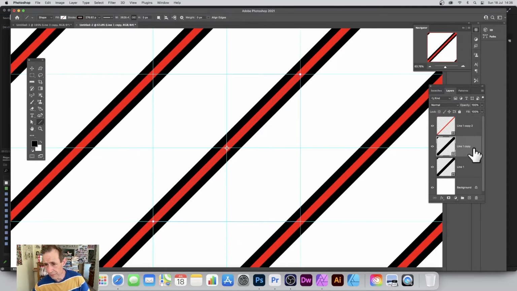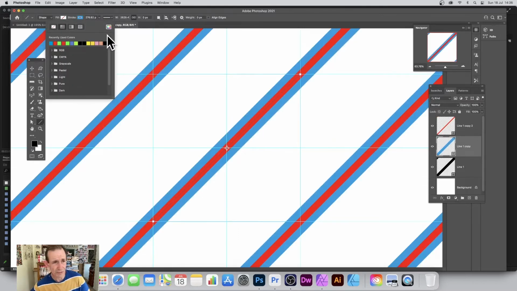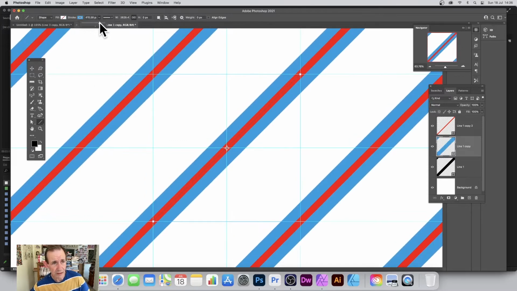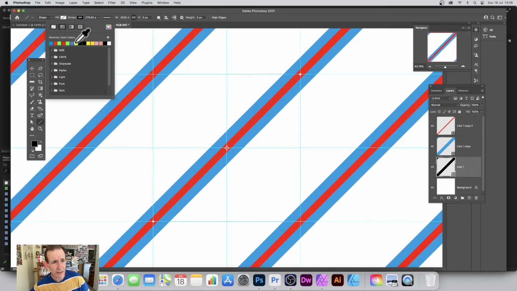Go to the next one, Line copy, the one there it says. Go for the stroke, maybe make that blue. You don't have to go with this color scheme, of course. And change the width and maybe make it bigger. Up to you again on that. Go to the last one and then just change that to green. So you've got three now, red, blue and green.